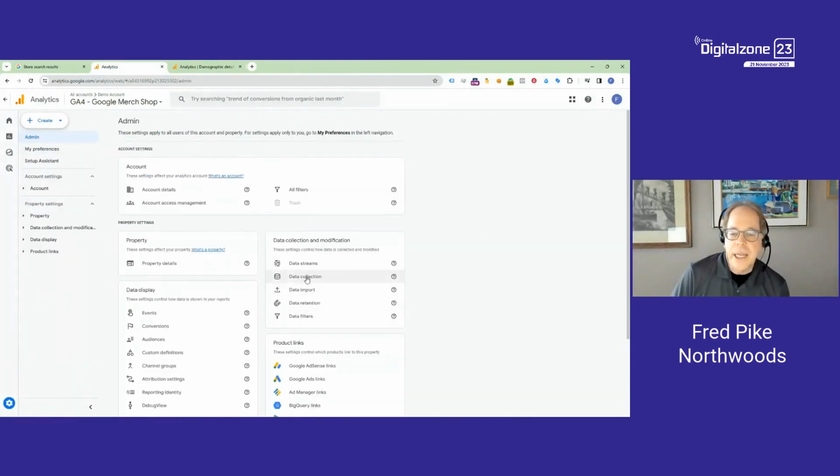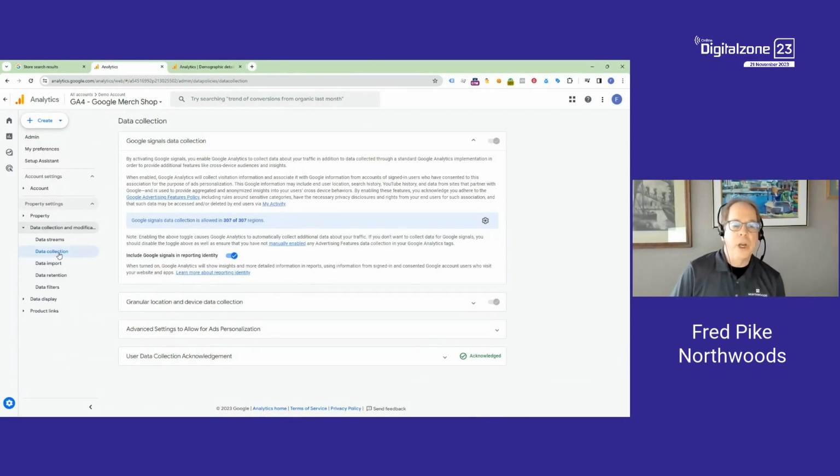That is under data collection, and we're looking at Google Signals. Now, I'm not an editor here, so I can see that it's turned on, but I can't turn it off. But this is the new thing that has shown up: you can turn off Google Signals in reporting identity. It'll still track the users. It'll still build the audiences. It'll still allow all the YouTube advertising and all that stuff. It'll still grab that and build the demographic information, but it's not going to screw up your reporting.